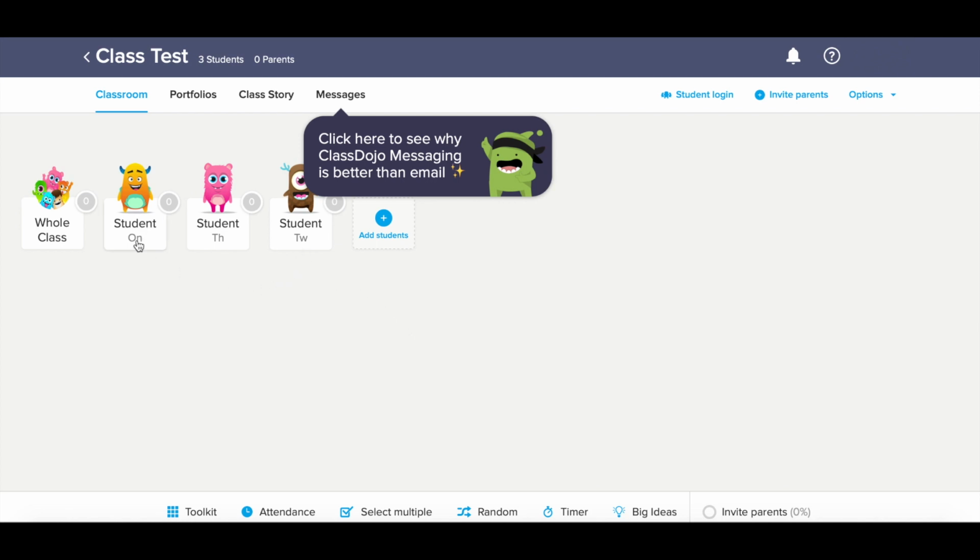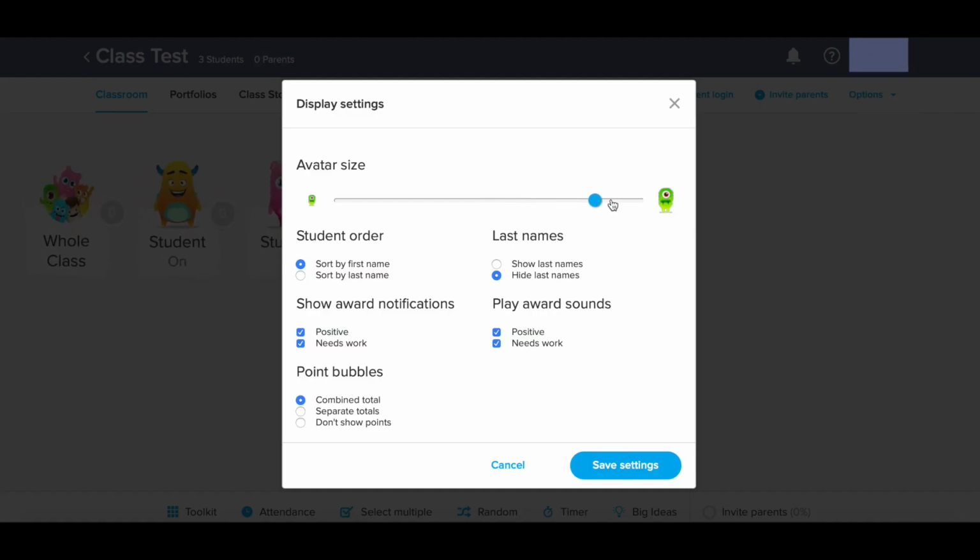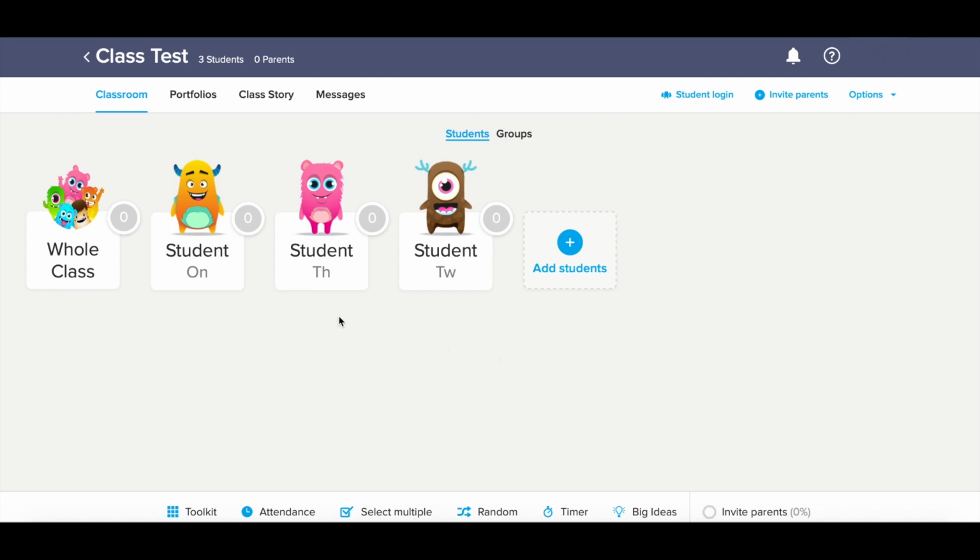You have student 1, student 2, student 3. And in the options, what you can do is go to display settings, and you can change the size of the little monsters. So every student will get a monster, which is cute. And you can sort by first name, by last name. You can show last names or hide last names. And notifications and points bubbles. Save settings.